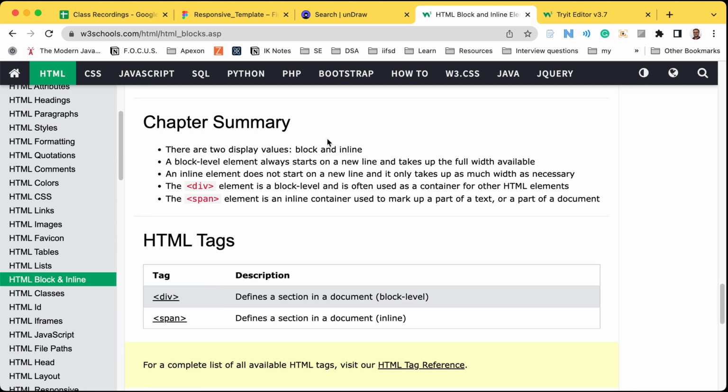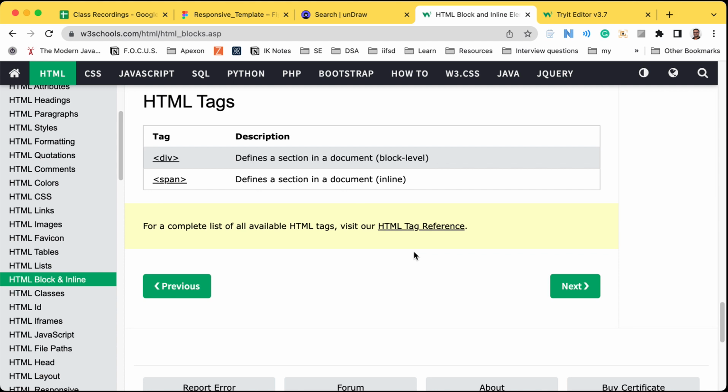So there are two display values, block and inline. A block level element always starts on a new line and takes up the full width available. An inline element does not start on the new line, and it only takes up as much space or width as necessary. Okay?